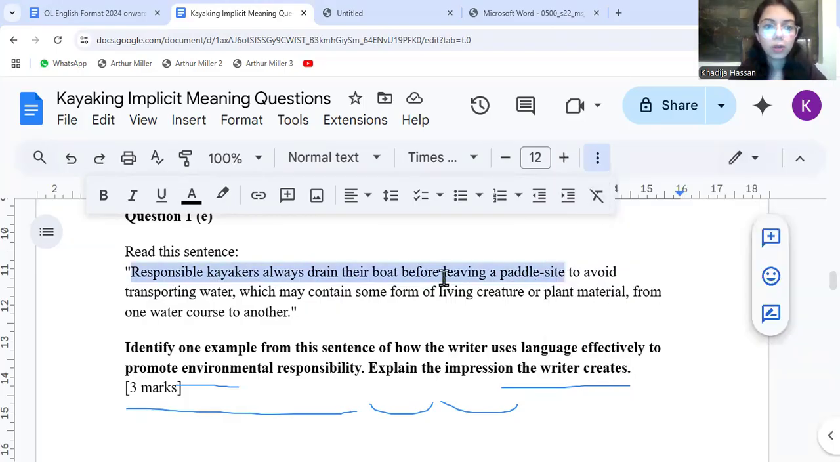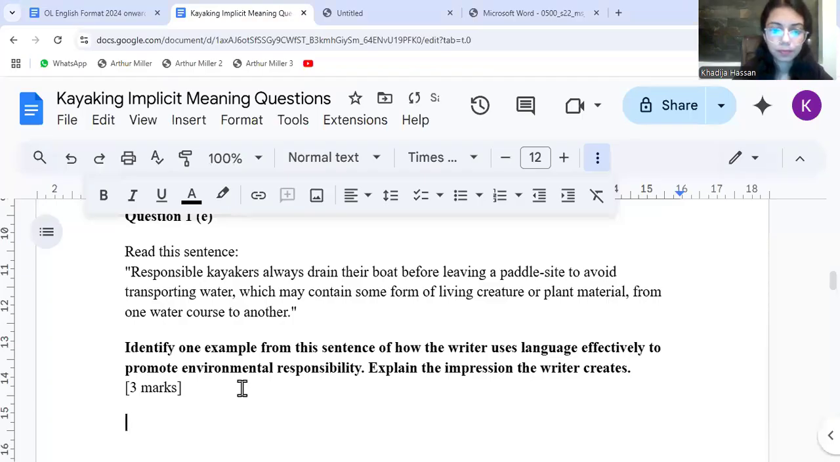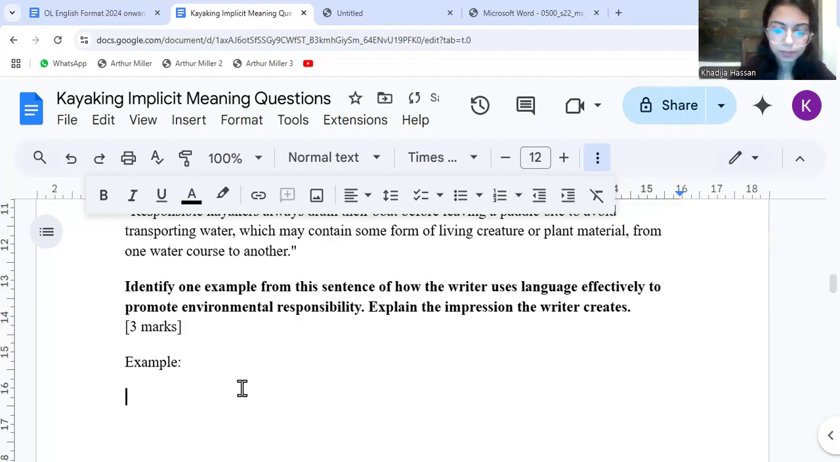Now, it could also be a word that you pick out. It could also be a phrase that you pick out, not the entire sentence, of course, because that isn't really extraction. That's just pasting the sentence they already gave you. Example, explanation. This is our example.